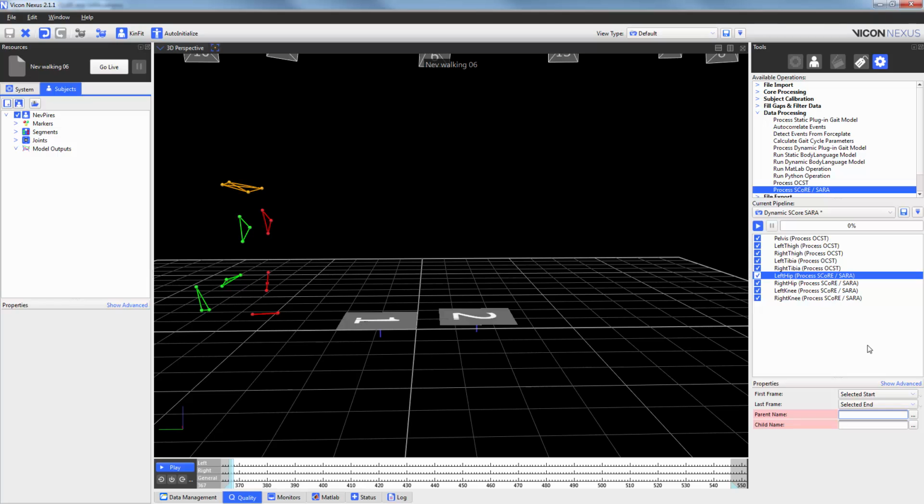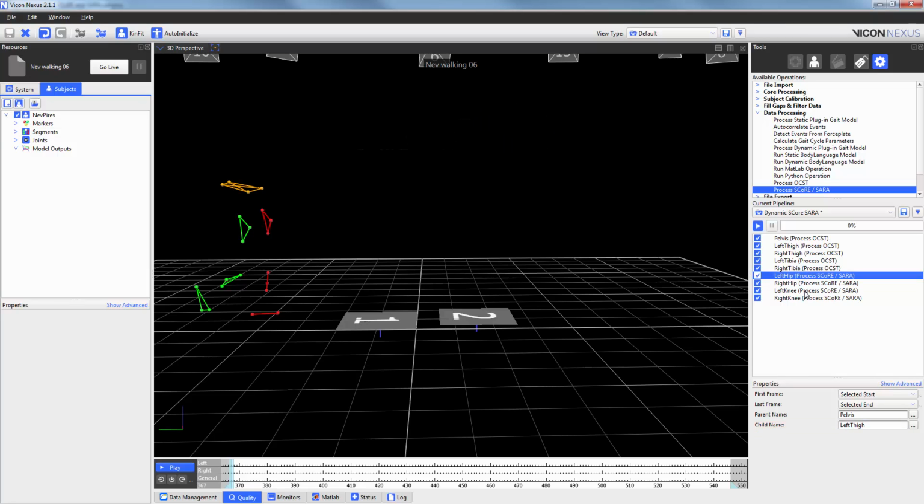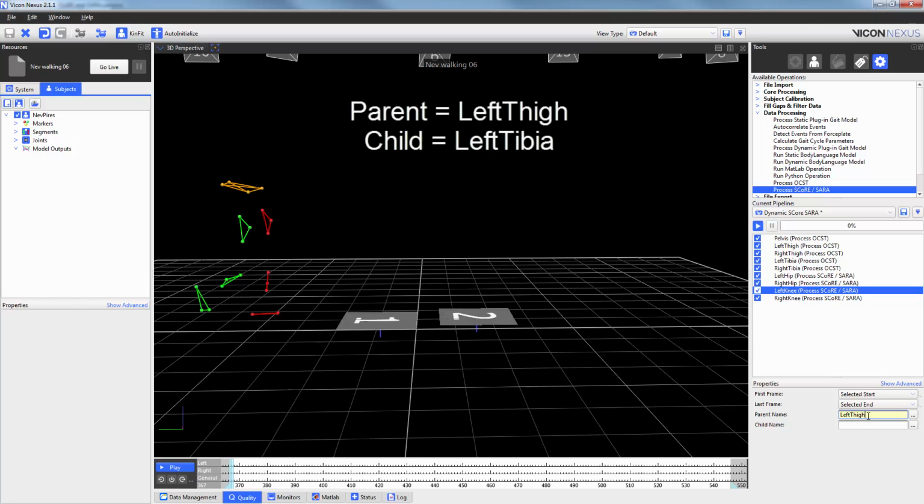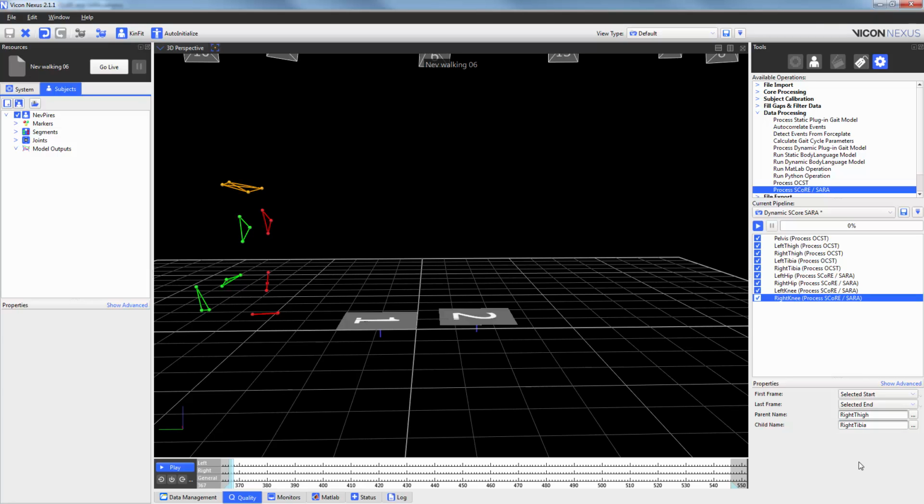As I'm dealing with the left hip, this will be the pelvis and the left thigh. With the right hip, the parent will be the pelvis, and the child will be the right thigh. With the left knee, the parent will be the left thigh, and the child will be the left tibia. The right knee, the parent will be the right thigh, and the right tibia. A point to note is that these names do not necessarily need to reflect those of the segments of the VST. However, they do need to be consistent with what you're doing.